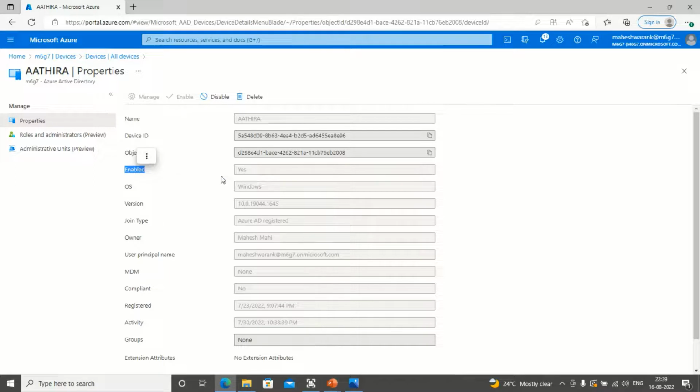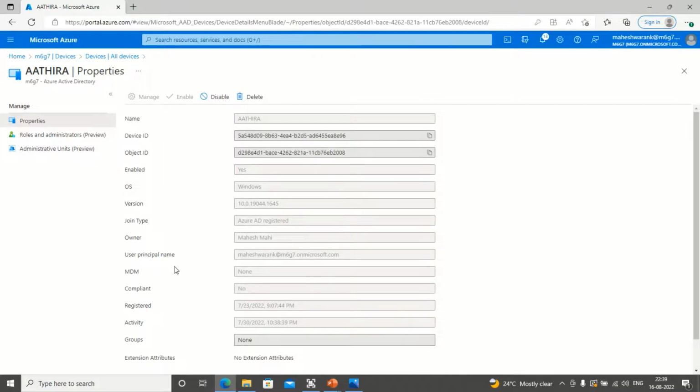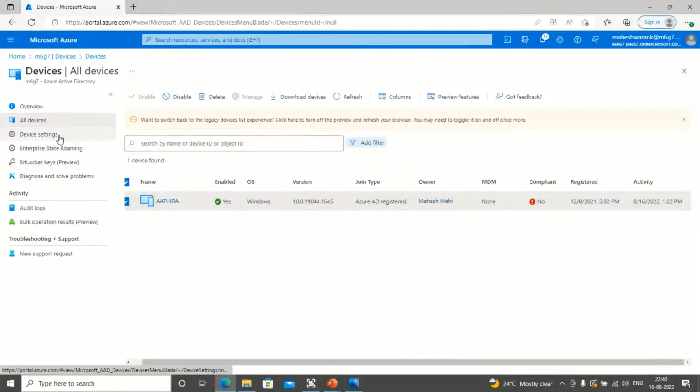And you can see here the device is enabled. OS type, version, what the join type is, who the owner is, and which principal name was used to register this device. Everything can be brought out from here. And you have the BitLocker option here. If you enable BitLocker in your environment, those BitLocker keys can be retrieved from here. That is an option they have provided.